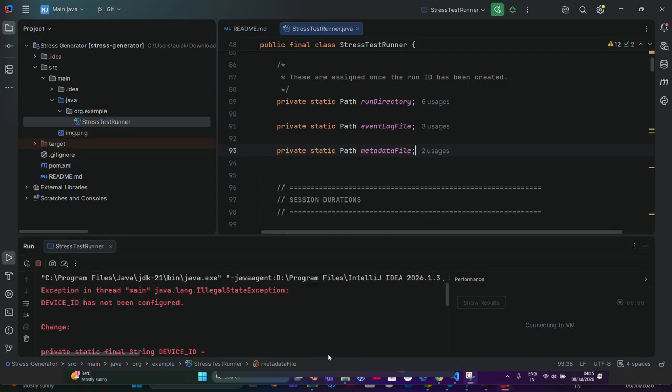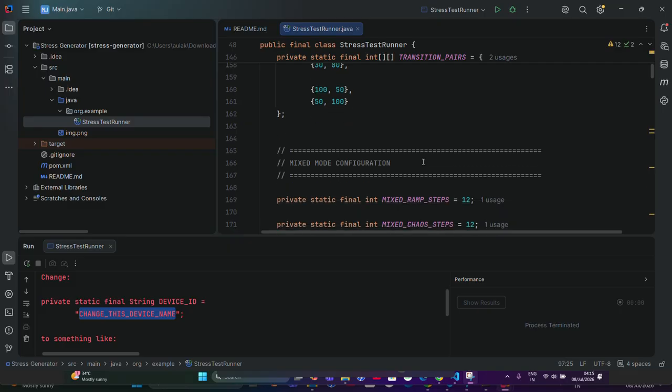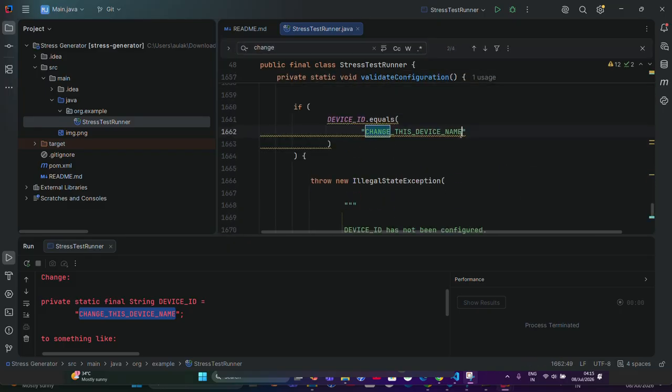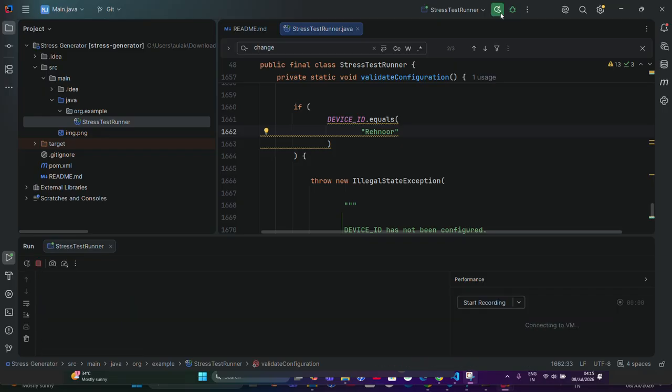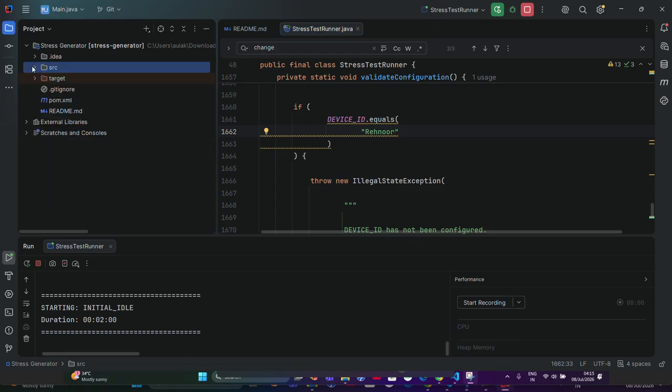So it will first ask you to set the device ID. So change this device name. You have to first change this device name. Now run this again. Let's see if there are any errors. Okay, so it has started running, and the folder should have been created here.